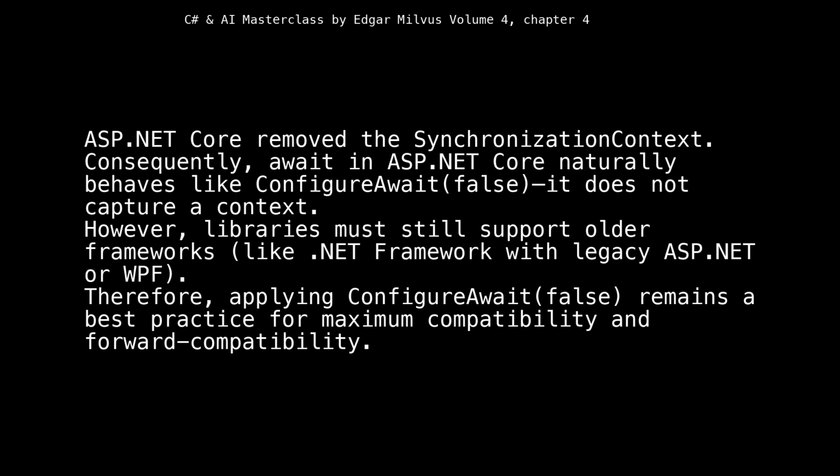ASP.NET Core removed the synchronization context. Consequently, await in ASP.NET Core naturally behaves like ConfigureAwait(false), it does not capture a context. However, libraries must still support older frameworks, like .NET Framework with legacy ASP.NET or WPF. Therefore, applying ConfigureAwait(false) remains a best practice for maximum compatibility and forward compatibility.